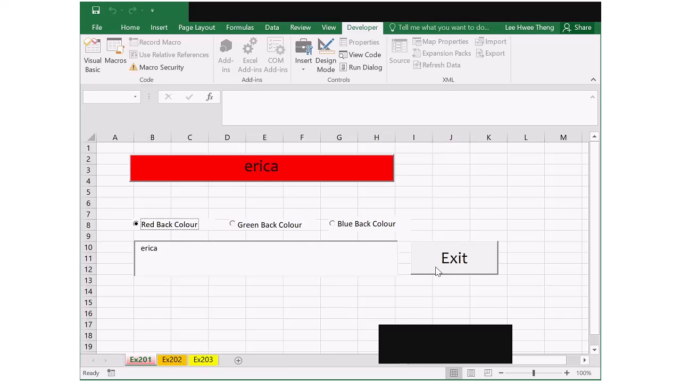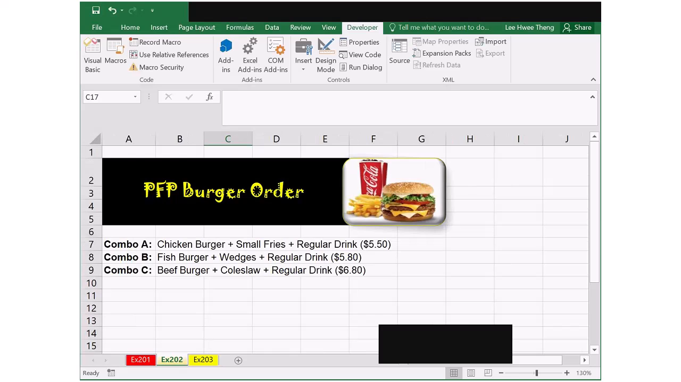So now I'm going on to page 14, where we are going to do more exercises on how to insert ActiveX controls and to give them some action, do something with them. So can you go to the next tab, EX202. You see a picture of a burger, then combo A, combo B, combo C. Okay, so follow the instructions on page 14. If you're faster than me, just go ahead. I'm going to do it step by step, and those who need to follow me, just follow me, okay?